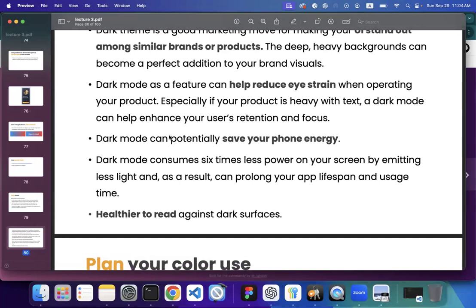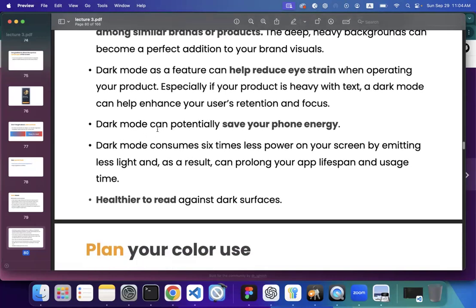Even when you try to read a book or use Amazon Kindle or whatever, at night time, if you have a dark color background and white color text, it will improve the readability and you can read for longer hours. Dark mode can potentially save your phone energy.